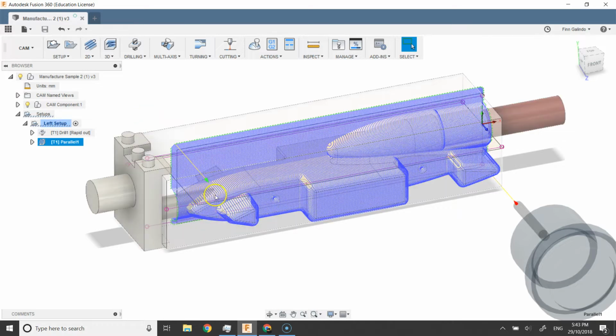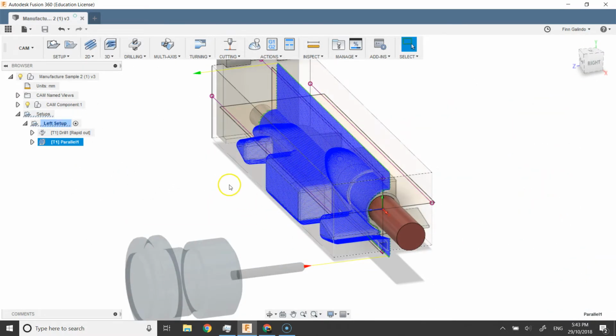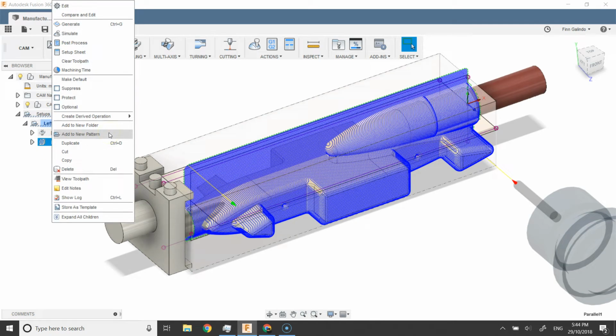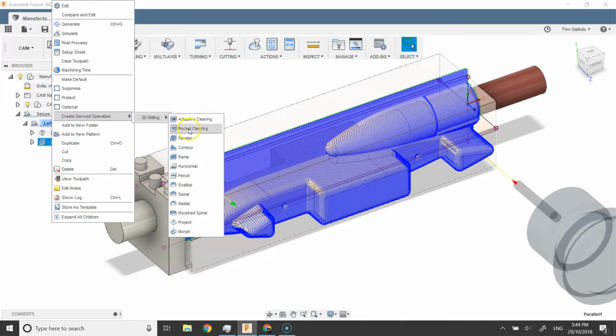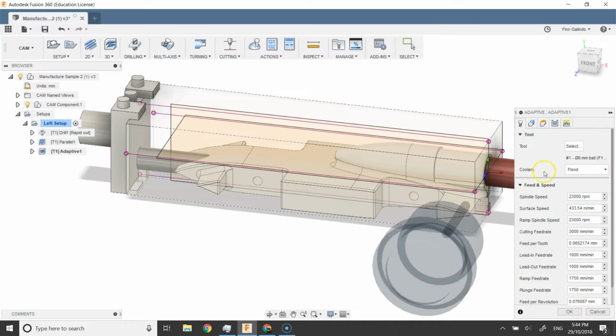So we are going to insert an adaptive clearing code to remove most of the material before we do this super fast parallel, because that will then give us a higher chance of actually being able to produce everything without damaging it. So this parallel we're going to use as the template for our adaptive clearing toolpath. And so we right click on it, select create derived operation, 3D milling, we're going to go adaptive clearing. The adaptive clearing is going to be pretty much ready to go. The only thing we need to do is change the cutting feed rate to 2,500 millimeters a minute.